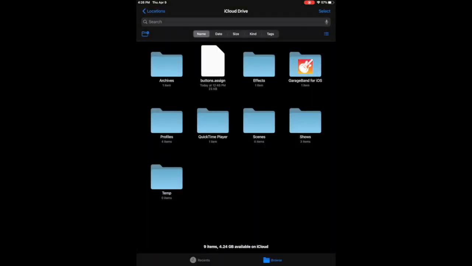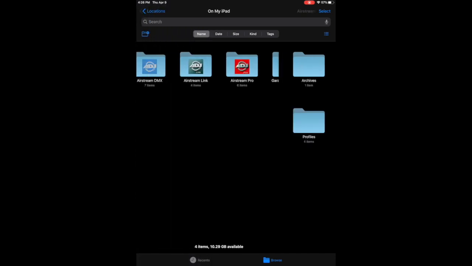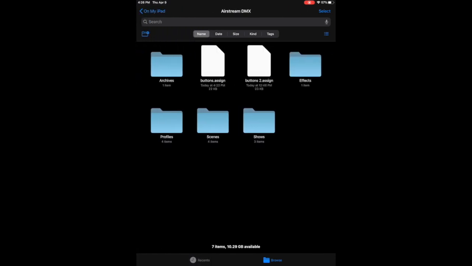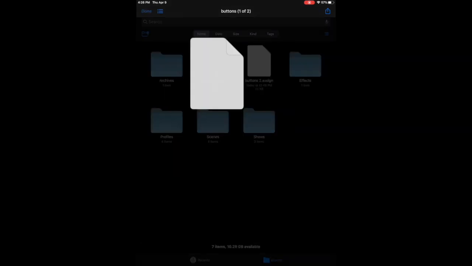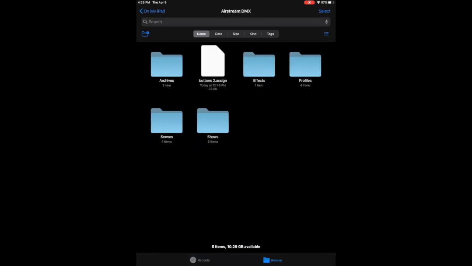Let's see if it did it or not. If it did, that was pretty fast. Oh, there they are. Here's something it did: the buttons assigned file got called buttons assigned 2 because there was already a file there with that name. So here's one more hoop to jump through. Go to the buttons assigned, the one that was like a temporary one. Select that one and let's delete that.